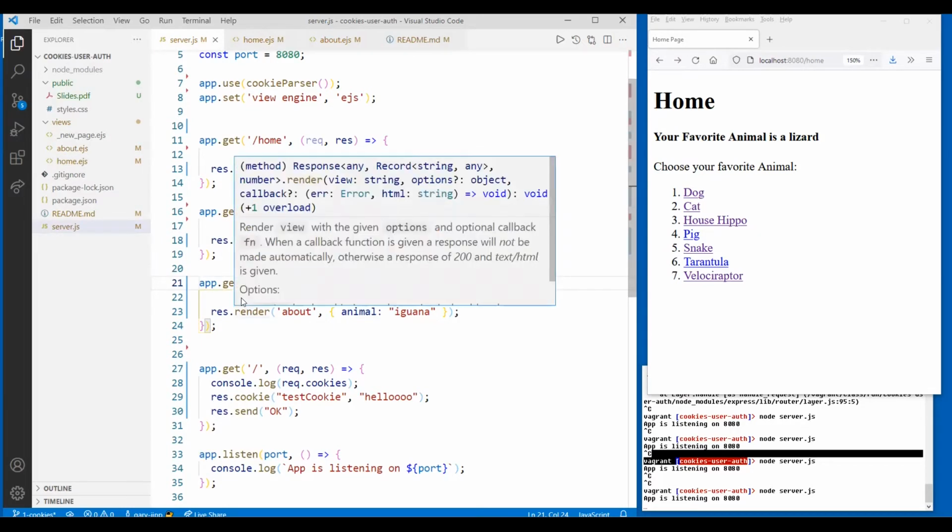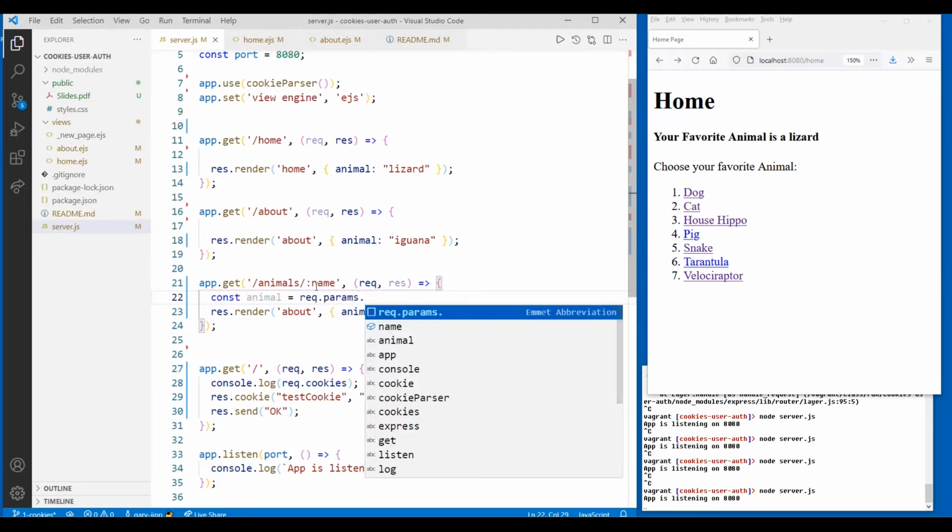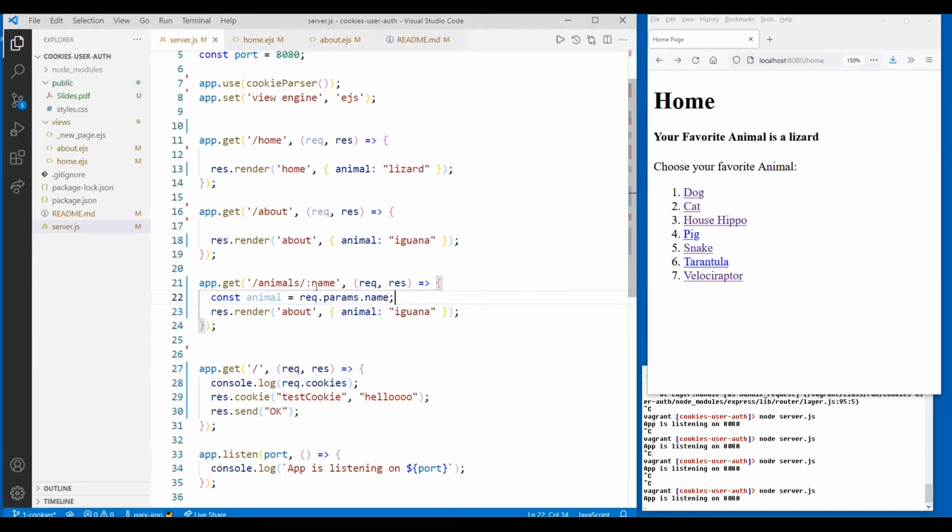Well, I can get the name. That's easy enough. Const name equals. Well, actually, my EJS is looking for a thing called animal. So let's make that animal instead. Make our life easy. Const animal equals request dot params dot name. Right there. Just like that. That should be all we need, except one more thing.